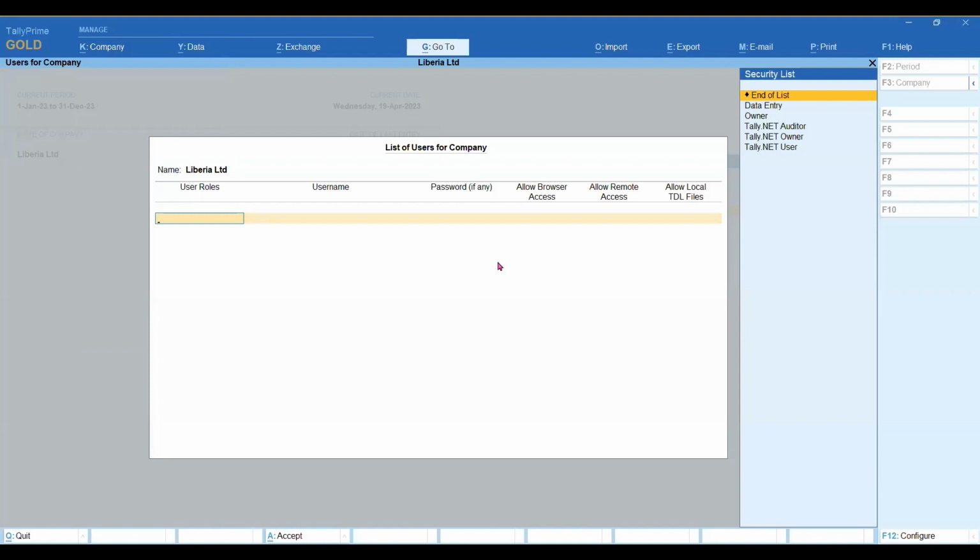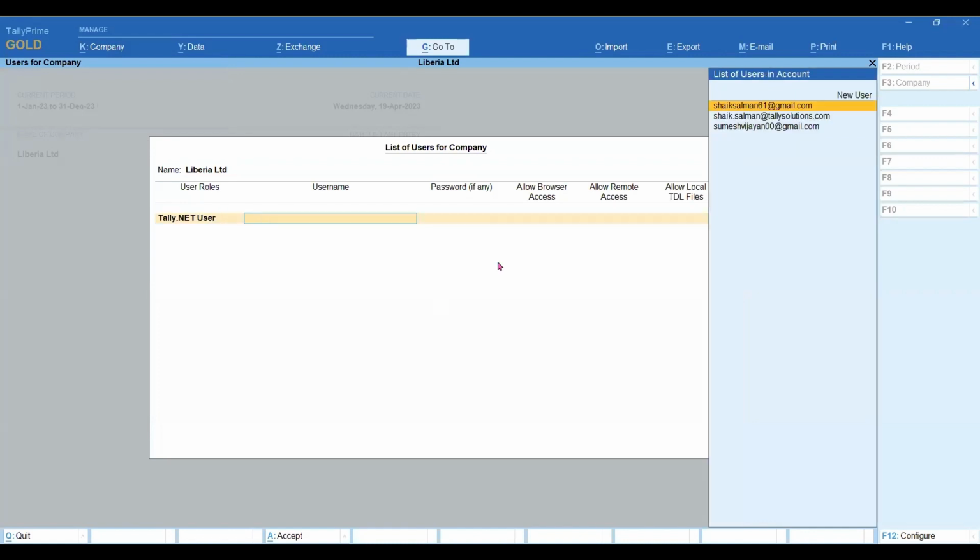So you can see here, from here I can create my users. I'll just create a user under tally.net user. The role which I'm selecting is tally.net user. And username, I have the username already with me. That is, I have created the user already in my control center. So I'm getting it here.